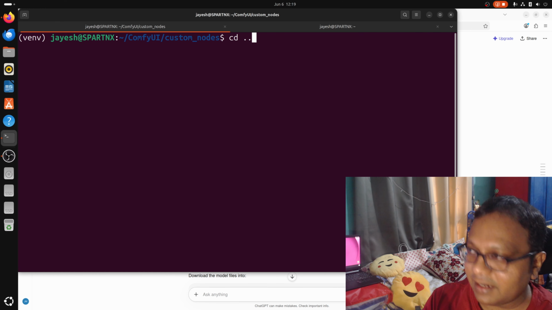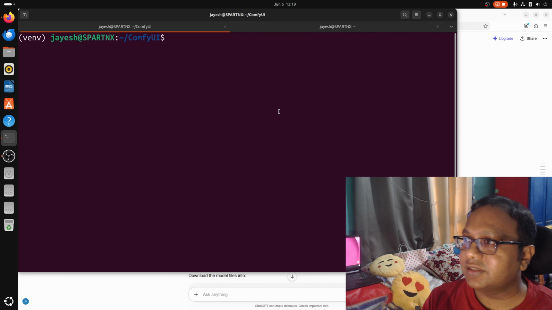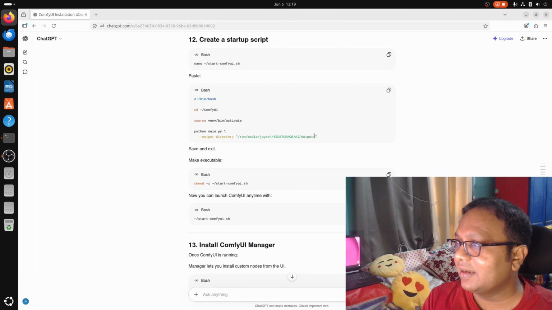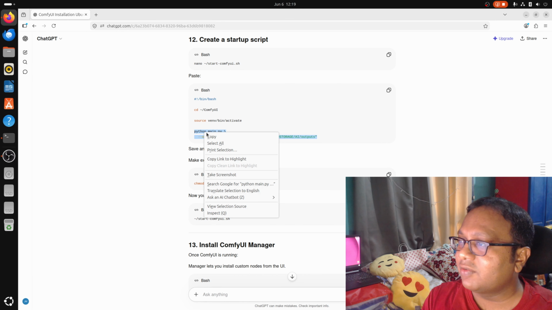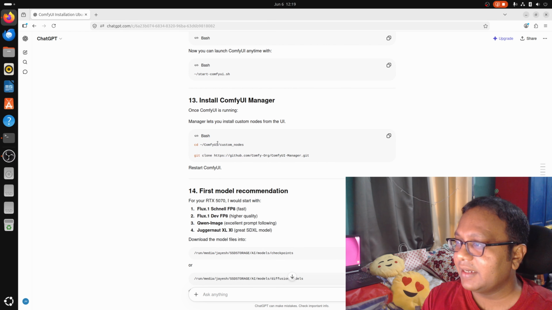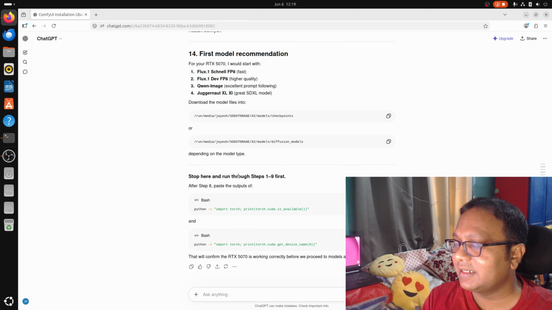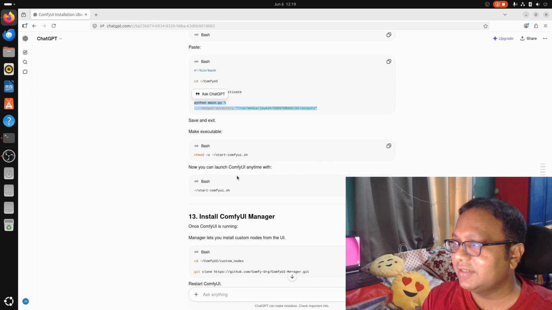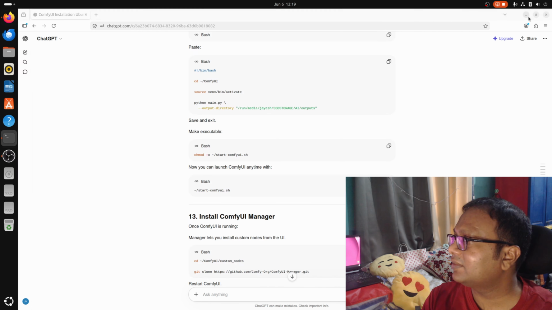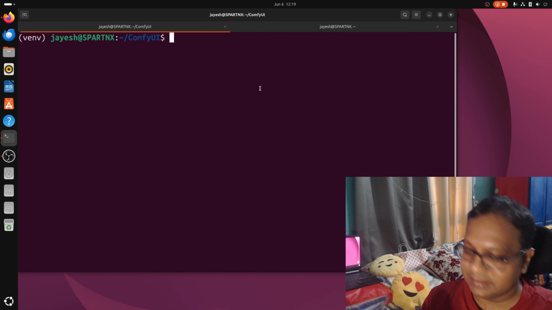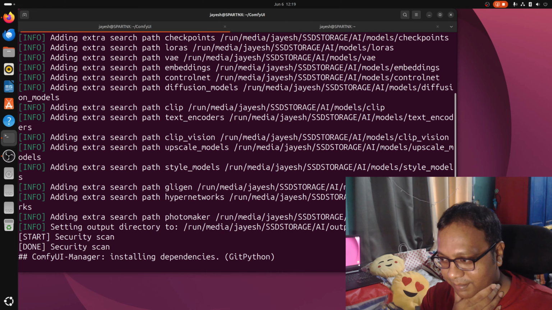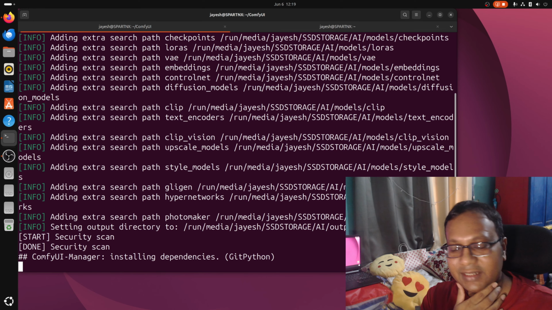So let me get out of the folder. Here I can now write python main, or I can write python main with the output directory, this one. These are some of the recommendations that ChatGPT has given me, so I need not follow those recommendations. ChatGPT's work is over right now, so let's go and try to run this ComfyUI. You can directly run it by python main.py inside of your virtual environment.